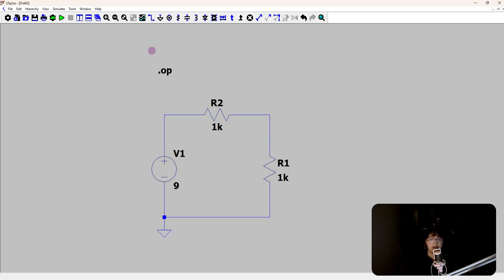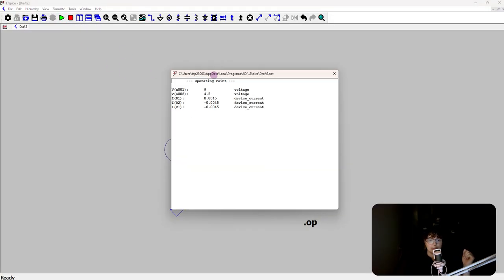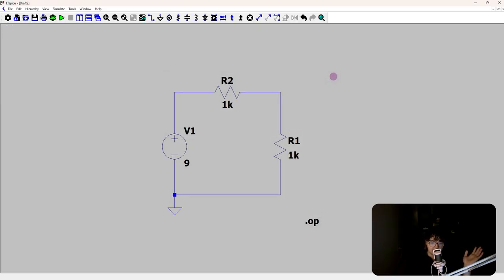I don't like where it is right now, so I'm going to hit M, and that's going to allow me to move the text wherever I want. Now this is called a SPICE directive because it has a period in front of it. LTSpice will read this SPICE directive and say, okay, we need to calculate an operating point. So now if we hit the play button, or do Alt-R, it'll give us a list of all the values it calculated. I don't care.